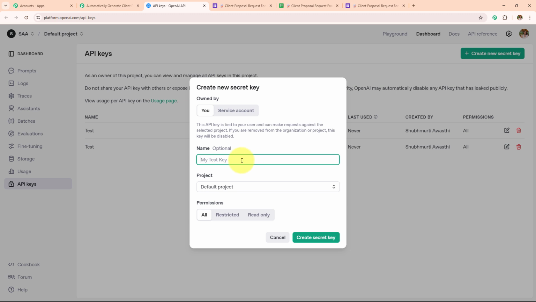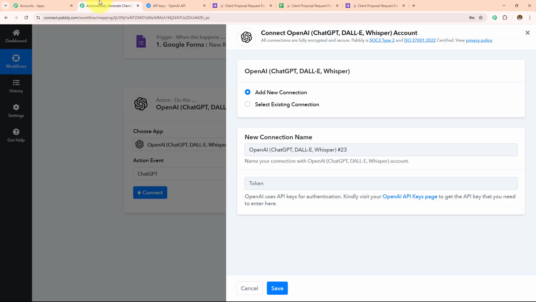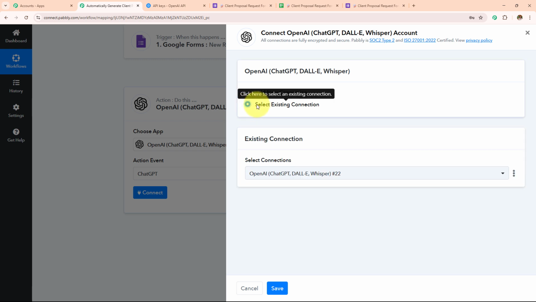First, I have to provide the key name. So let's say the key is test. The project will be default project, the permissions will be all, and then I simply need to click on create secret key. A new API token will be provided to me, which I need to copy and paste over here. Now here, as I already have an existing connection, I have created this connection multiple times, so I'm going to select the existing connection and then go with save.